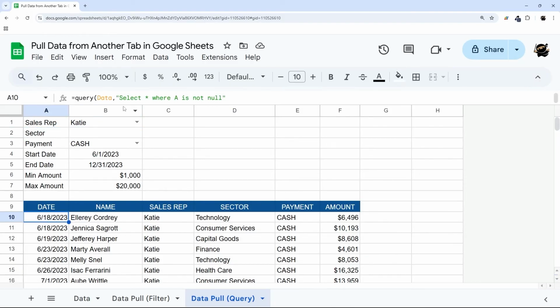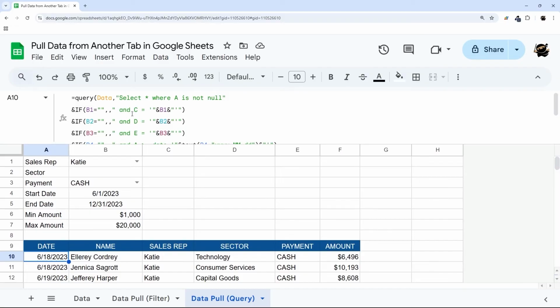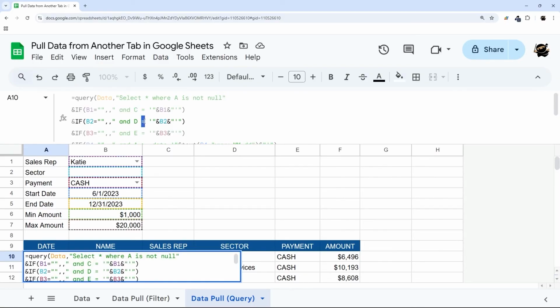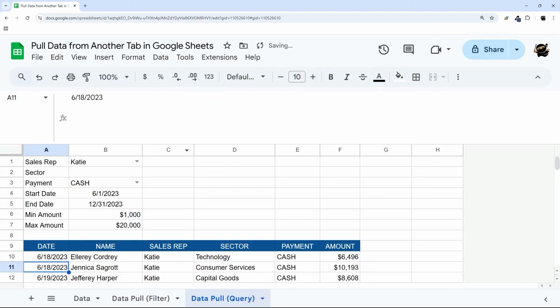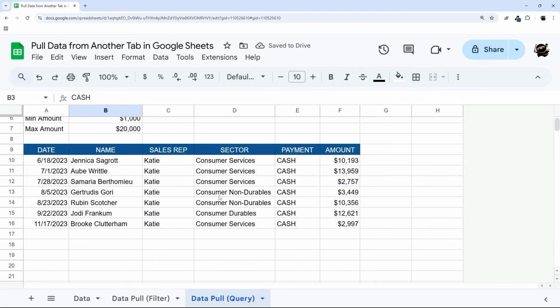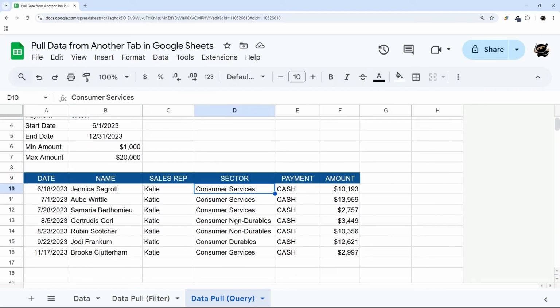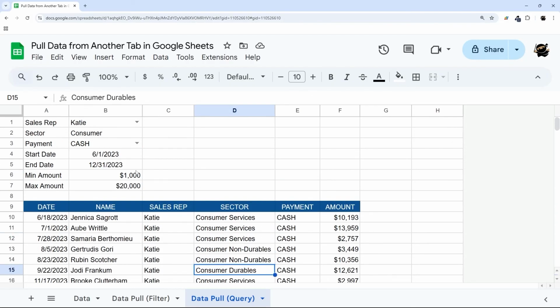So what we're going to do in this case then is, instead of equals, we could do something like contains. And so then let's type in consumer. And if we look down here, you can see we have consumer services, non-durables, and durables. That's how you can do a quick search.